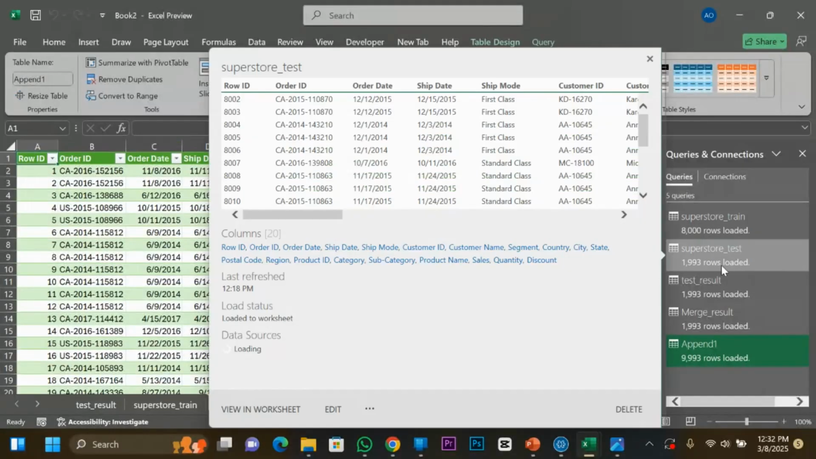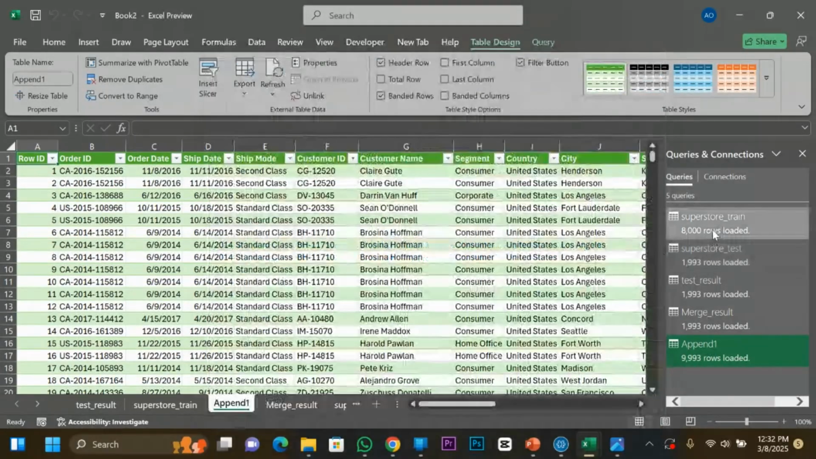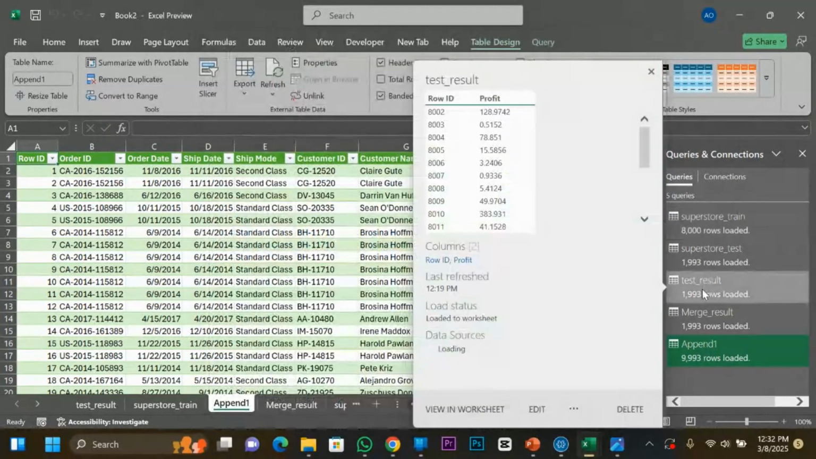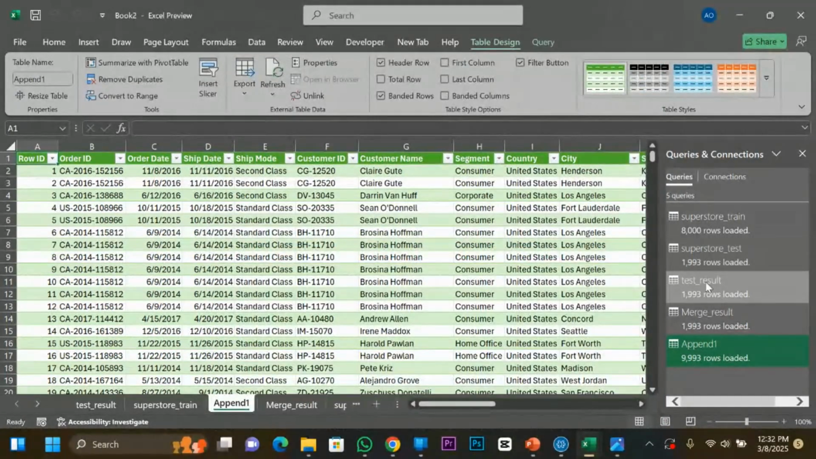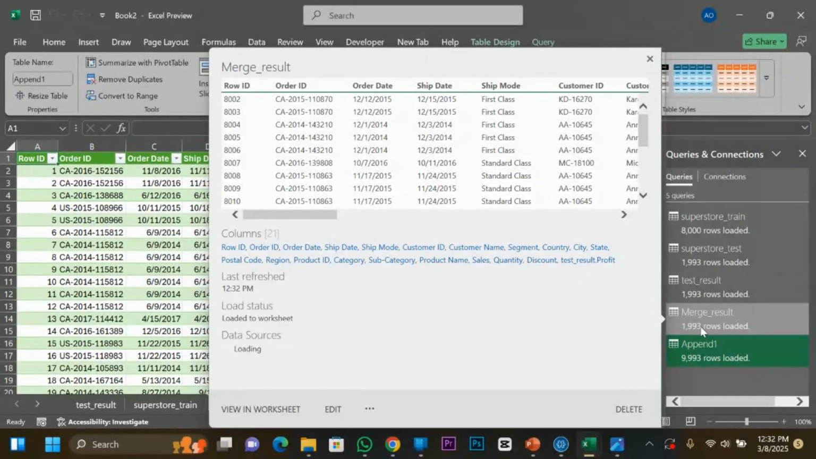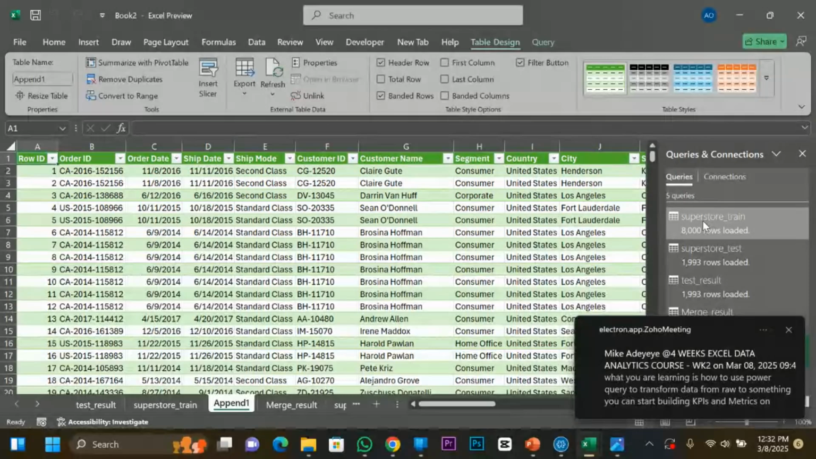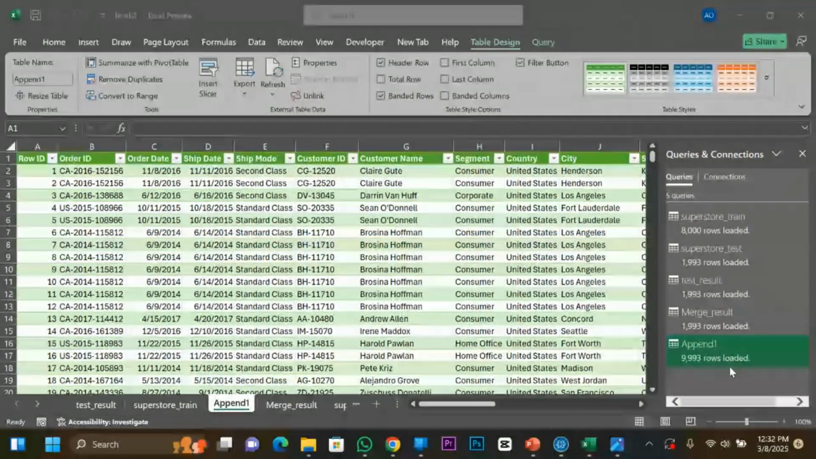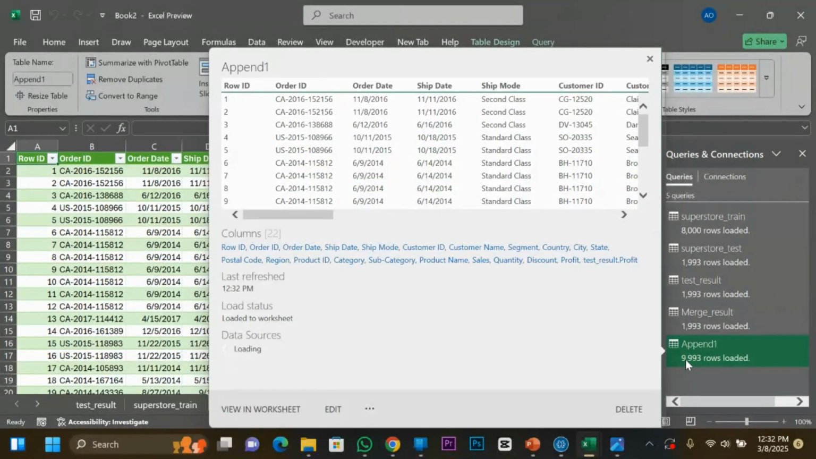Now, if you are to add this, this is our merge. This is what we joined together. These two tables, we joined them together. That is, we merged them together before we now append it with this one. When we merged it together, it gives us this result, that is 1993. Now, 1993 plus the one we append with 8,000. The answer should give us 9,993 rows. So that means that our answer is correct.